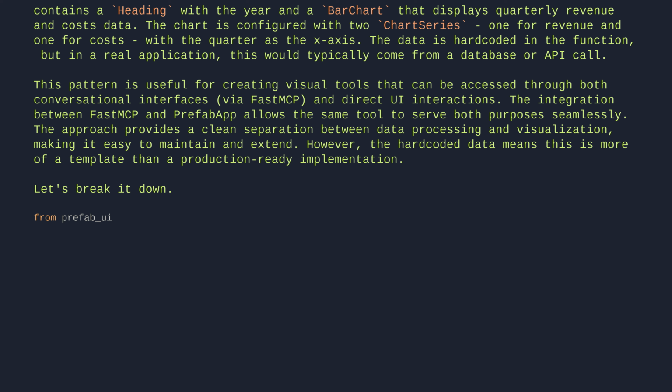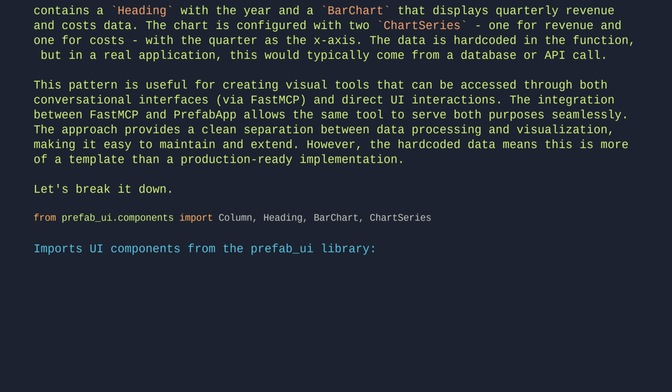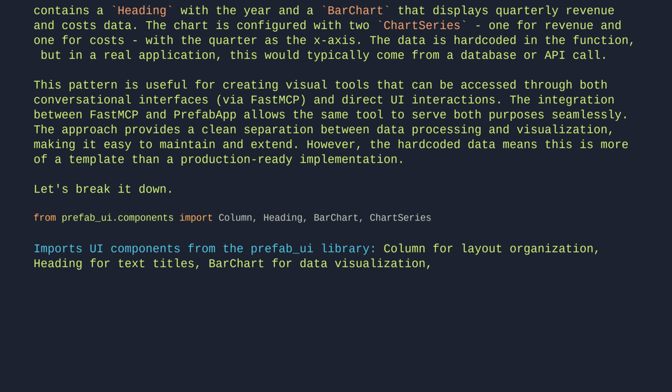From prefab_ui.components import Column, Heading, BarChart, ChartSeries. Imports UI components from the Prefab UI library. Column for layout organization, Heading for text titles, BarChart for data visualization, and ChartSeries for defining data series in charts.